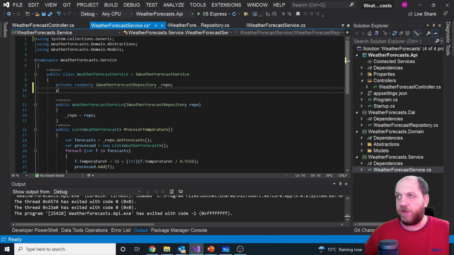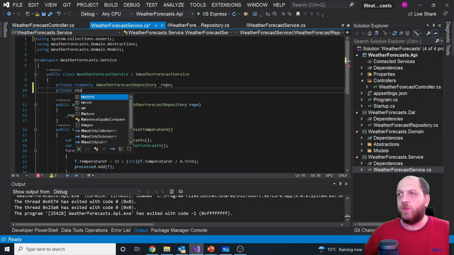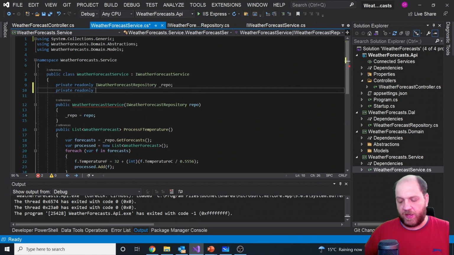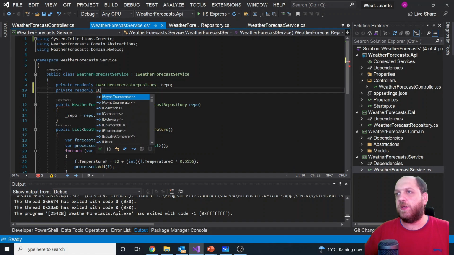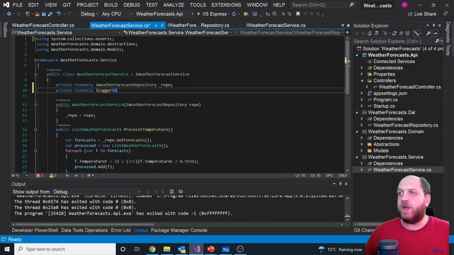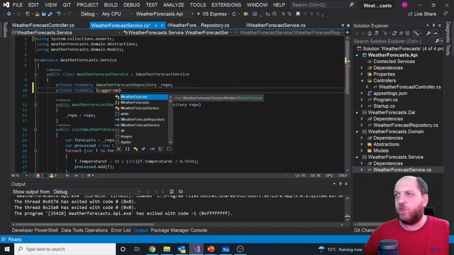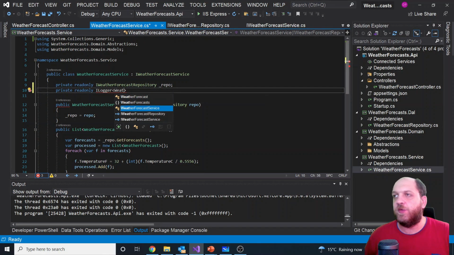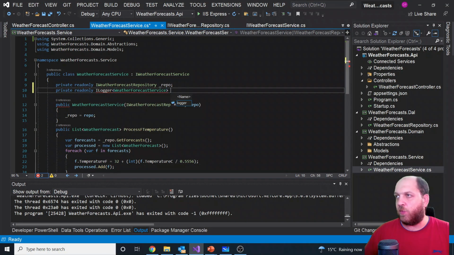So we'll have private readonly. And in order to be able to see exactly from the console where this logging happened, we can specify that this is an ILogger of WeatherForecastService, because this is where our logging happens. Let's call it logger, and that should be okay.